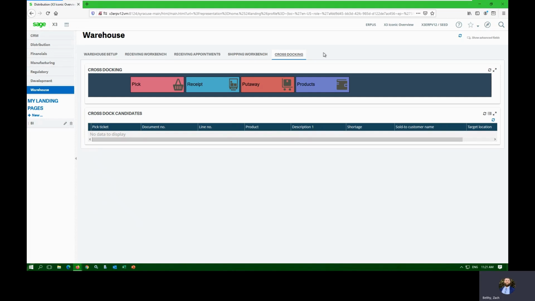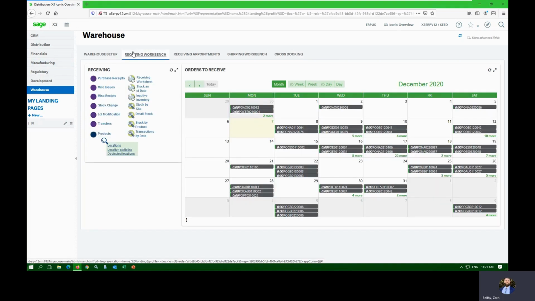So just a few other nice workbenches that are built into X3 here that tie into our warehousing transactions.